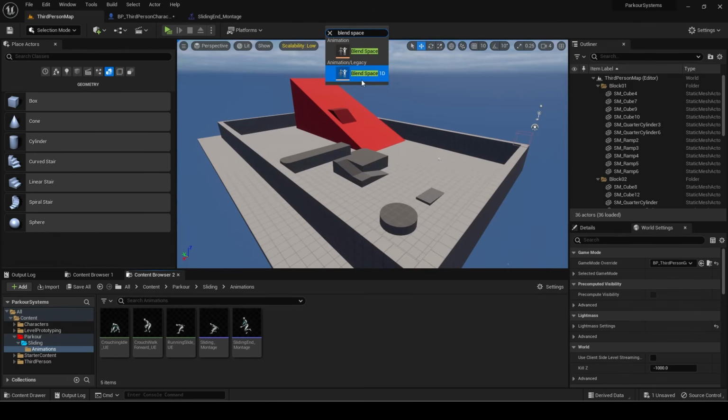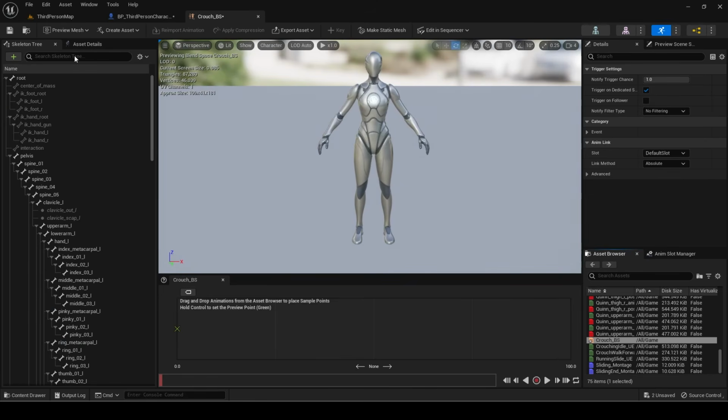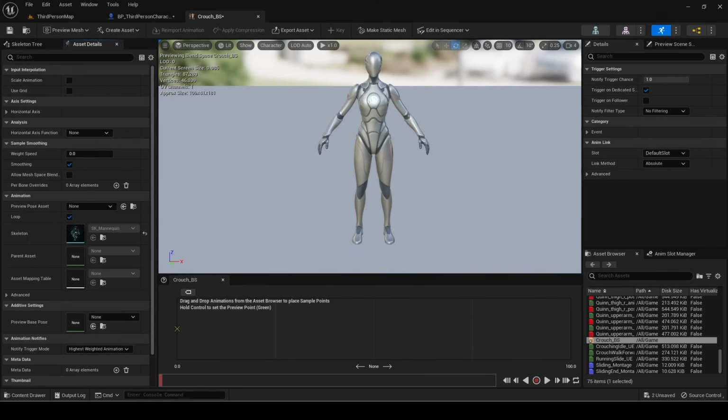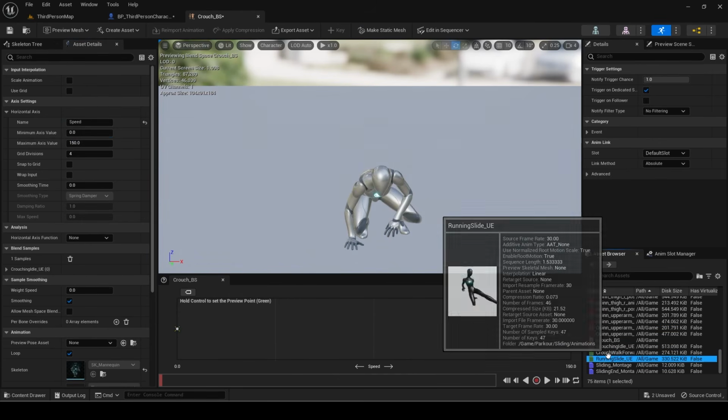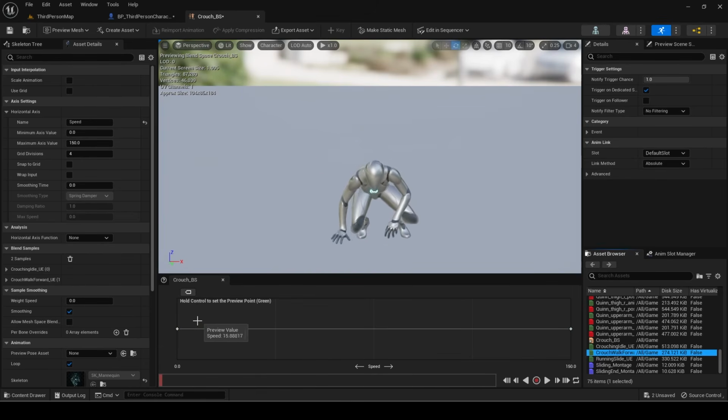Create a new blend space 1D for your character for crouching. Set the horizontal axis name to speed and the maximum value should be the crouch speed. Add the crouch idle at the beginning. Hold shift to snap to the grid. Add the crouch walk forward to the end of the blend space.